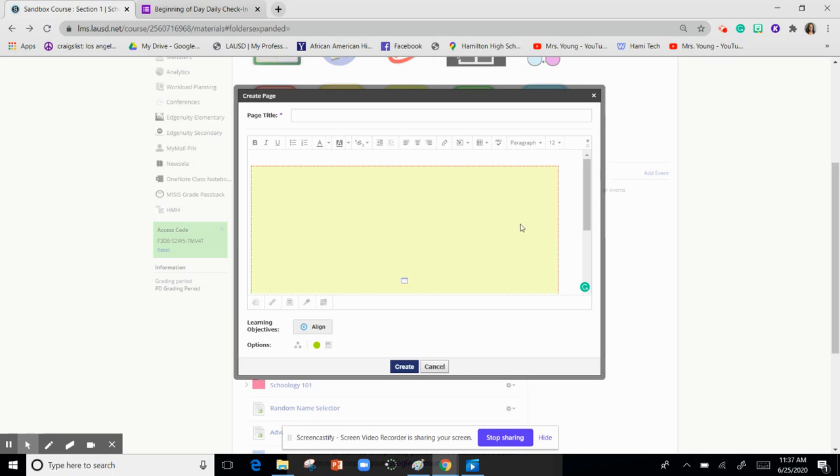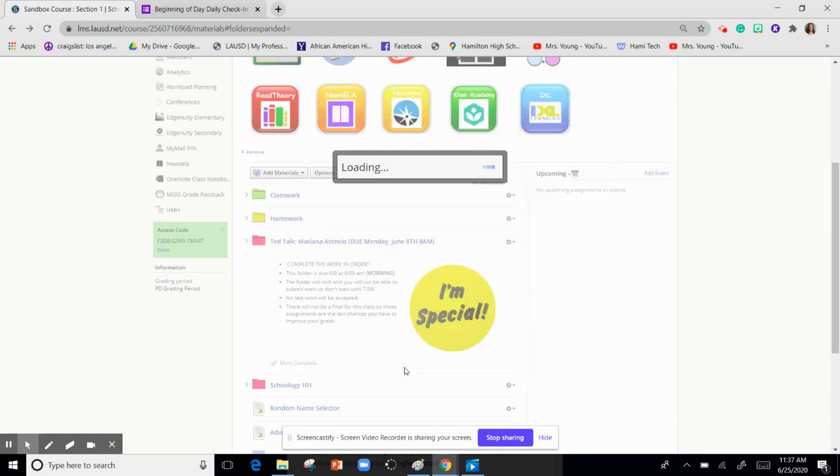Now you'll see this yellow box, but it will show your Google form. You will then create a title. So I'm just going to call this 625 check-in. And you will click create.